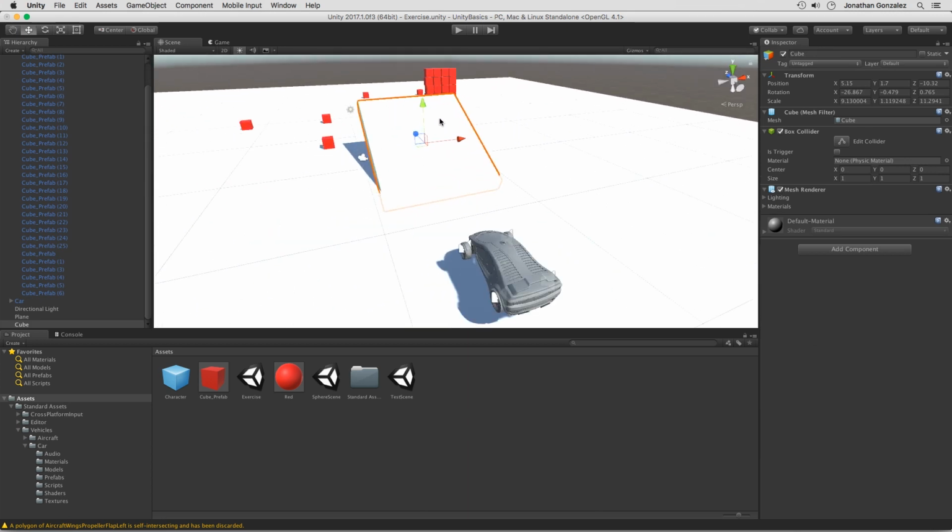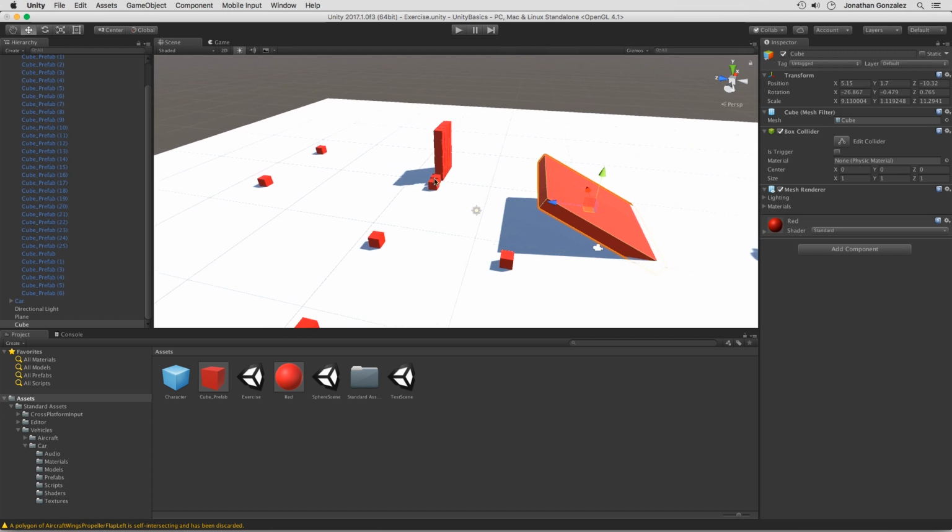Let's give this ramp also the same material as the other cubes. I'm going to drag the red material from my project panel onto the ramp. And I'm also going to add in a bridge right here as well to connect the ramp. I'll rename this cube to ramp. I'll duplicate it. So right click, duplicate.